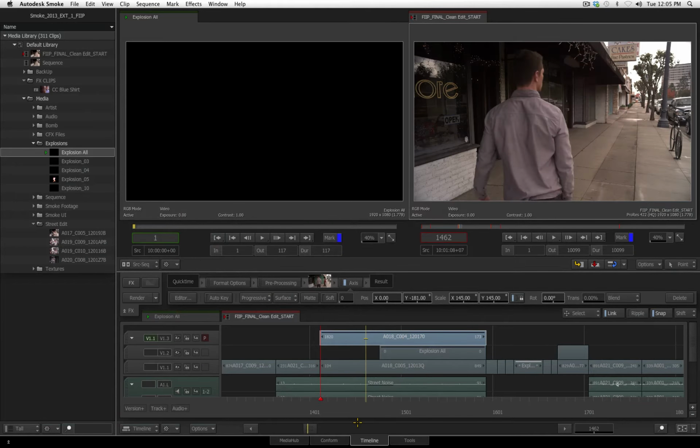All right, so far we've been looking at all these great timeline tools that we have, but there's another way of accessing even more tools inside of Smoke. It's using what is called ConnectFX. It's a full node-based compositor built directly in your timeline. So let me navigate back to another shot.